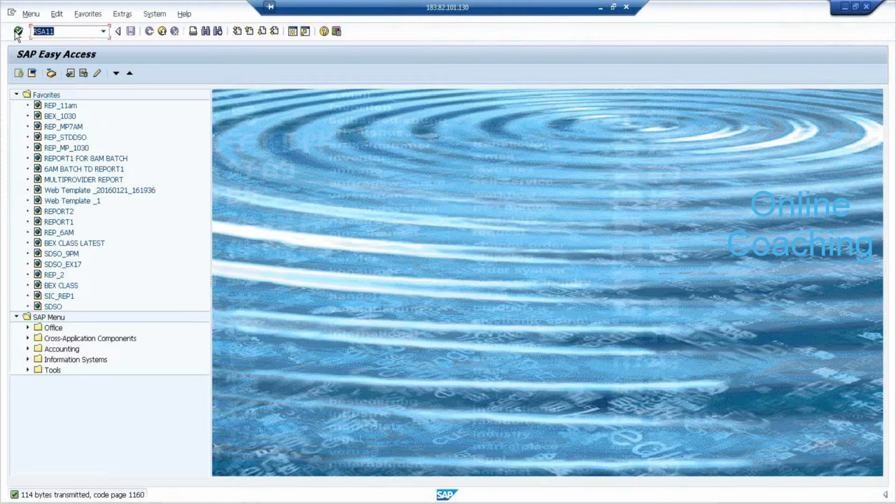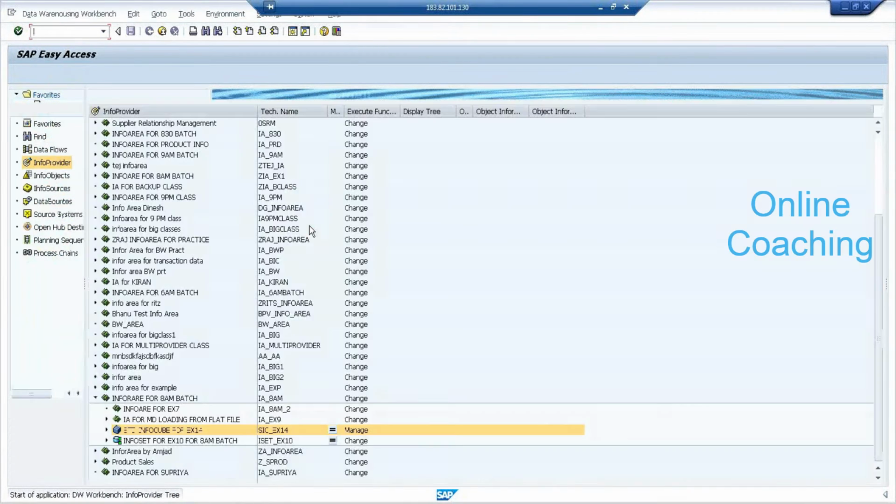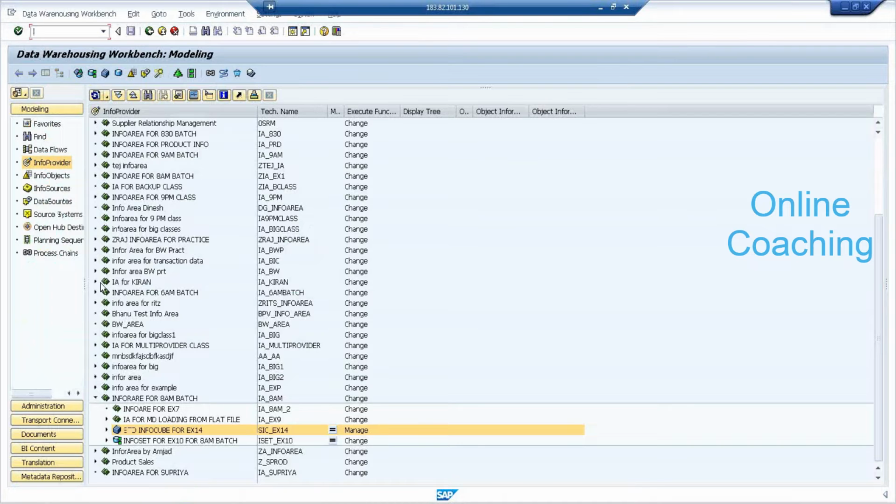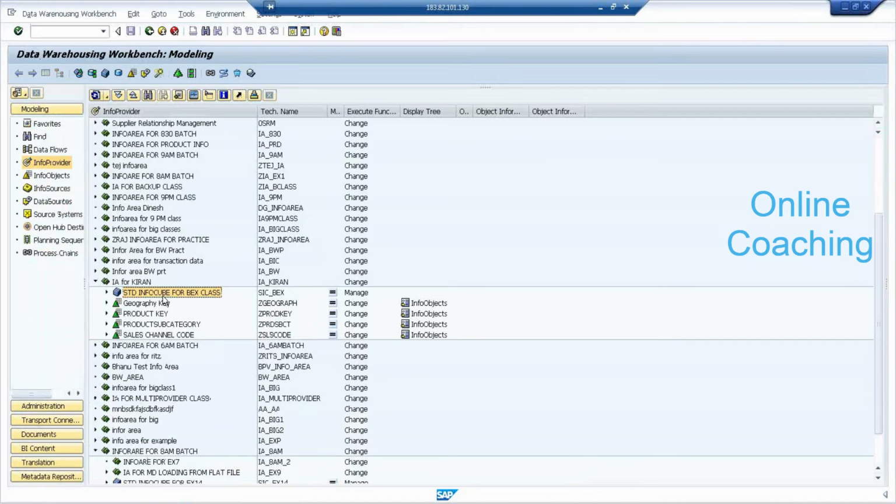Okay. Let me show you that info cube. Okay. Where is the info cube? Yes. This is the info cube. I'm going to open this structure. You can see the structure.